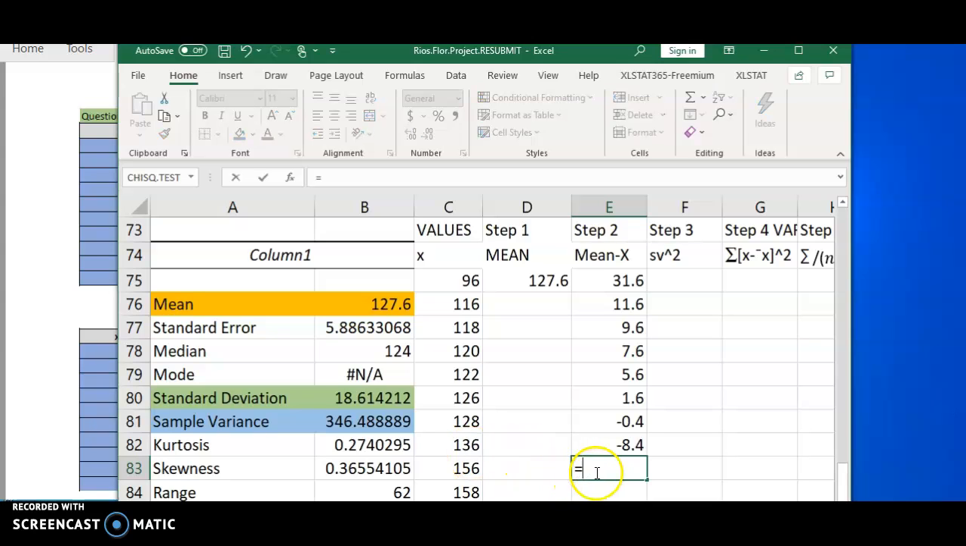How do you find the mean? Equal, minus, cell, equal, subtract the mean from your data set, and those are your answers.